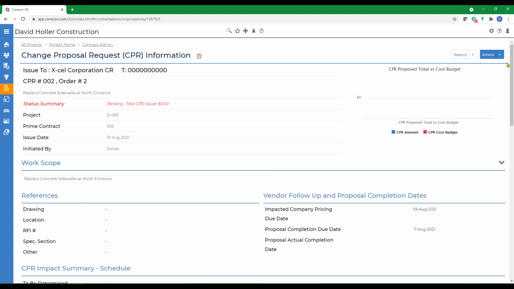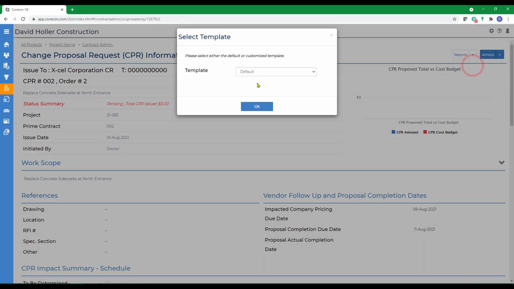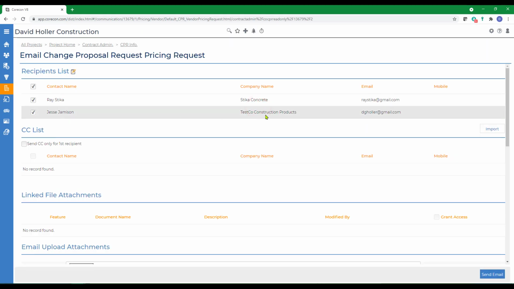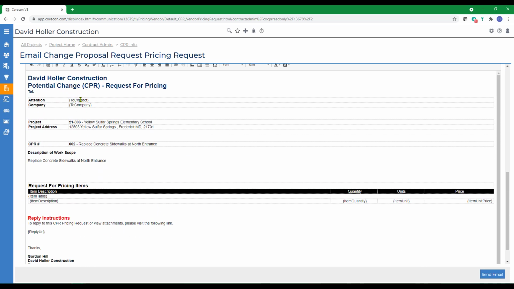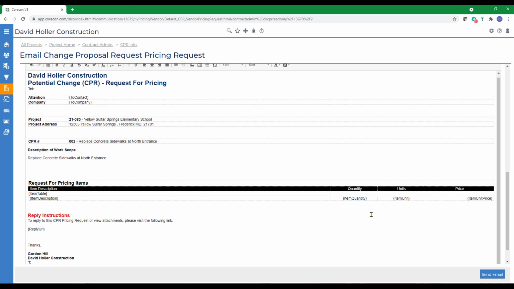The next step, I'm going to go to the Actions button and send the pricing request. I'm going to send it to both vendors. They do need to have email addresses for this to work properly. They'll only see that you're sending it to them. So if you look at the preview of the email, it's going to have their individual name and individual company. They won't see who else you're sending this to. And then I'm going to click Send Email.